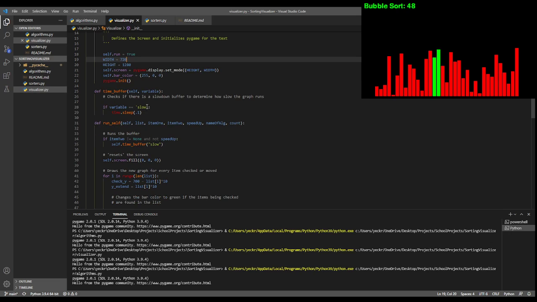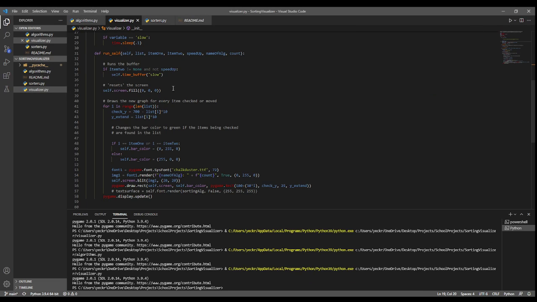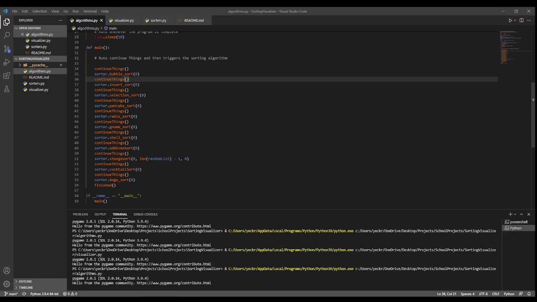There is a slow buffer. What this does is basically starts it slow, so you can kind of see what's going on for the first few seconds, and then it goes faster just so you don't have to wait a long time for a lot of items to sort. And then this initializes all of the other stuff as well. I don't think that ran correctly. Let me run that again. So these are essentially the algorithms.